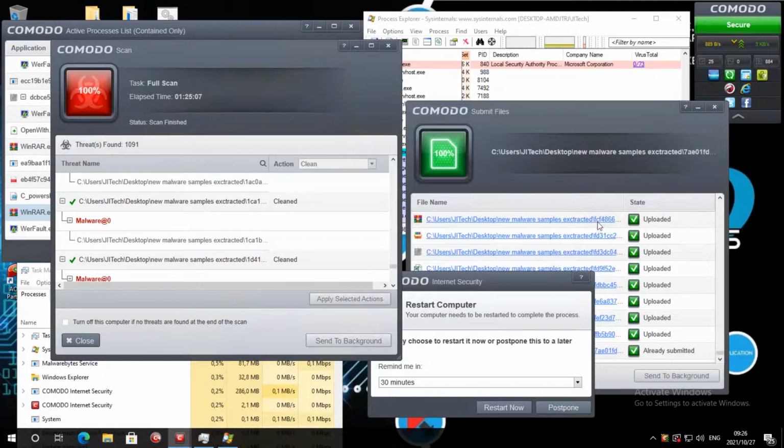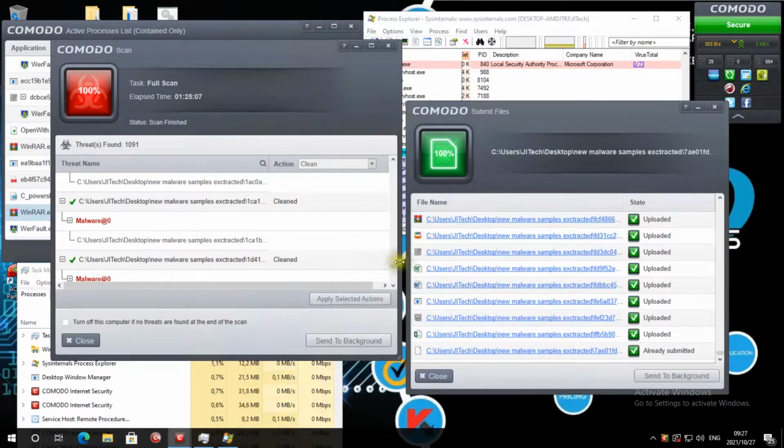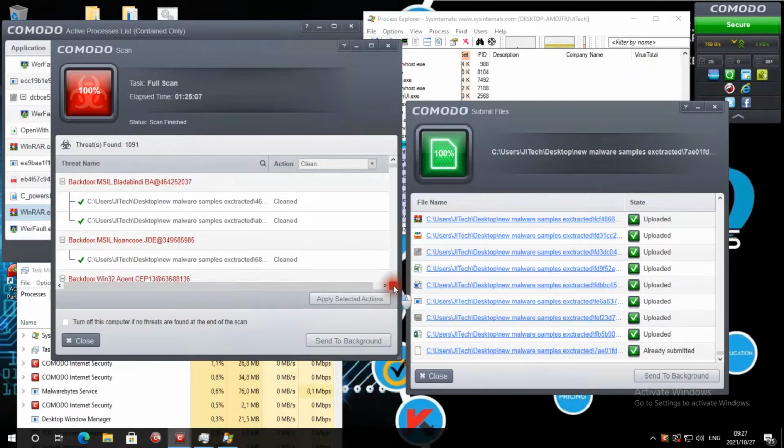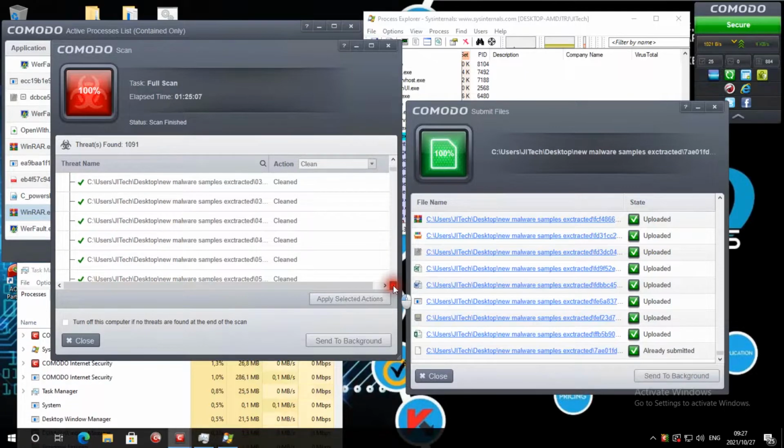Okay, and we are back. So it seems like Comodo finished its scans. I'm just going to postpone this restart again. Okay, so if we look at all the malware, Comodo found 1091. Obviously, if we do a scan again, it might find more because of those signatures that were released during the night, but we're not going to do that. So these are all unclassified malware. So we're going to see if the location changes, to see if it's able to find malware anywhere else.